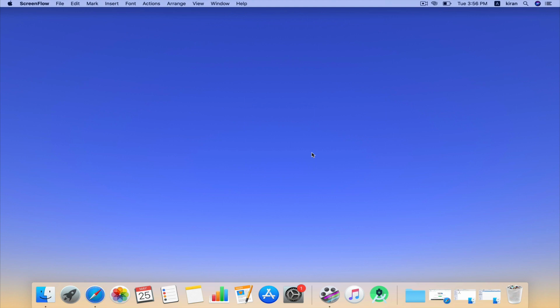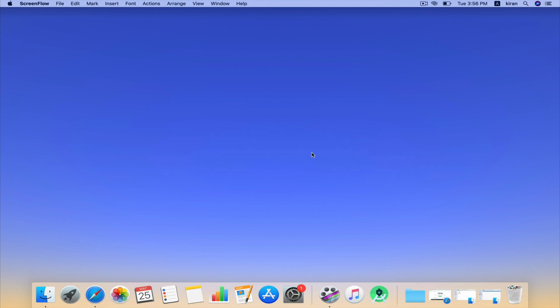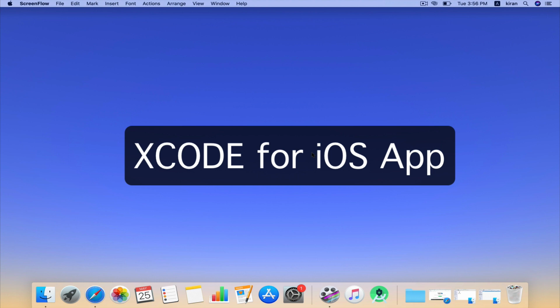Now we start with the setup of Flutter on macOS. So if you are running on a Windows machine, you can skip the macOS setup part. If you are on a MacBook, you can skip the Windows setup part. The setup is almost similar, but in macOS we need extra Xcode if you want to build the iOS app using Flutter SDK.